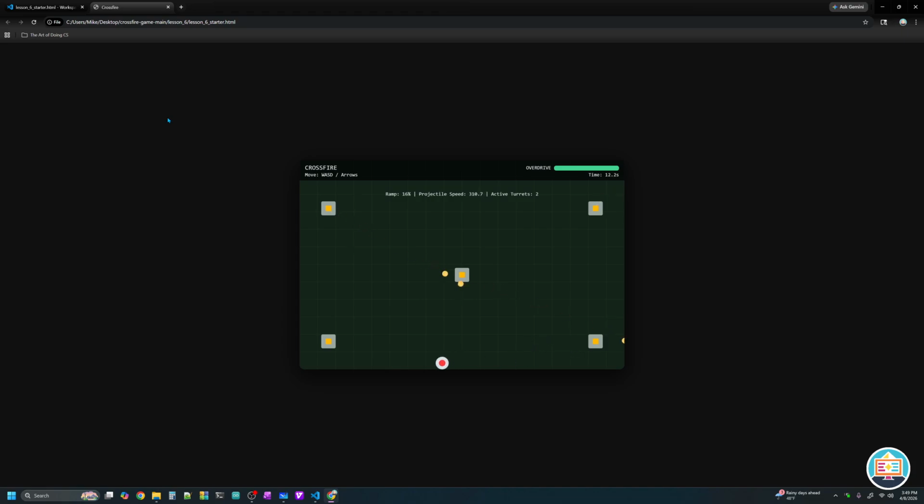Now we got 2 live turrets. And you can see now we've got 2 of them firing. So it looks like this is working really good for our update system. But there is a problem. If a turret's not active, I don't want to be drawing it. So this turret should not be drawn until it comes online.